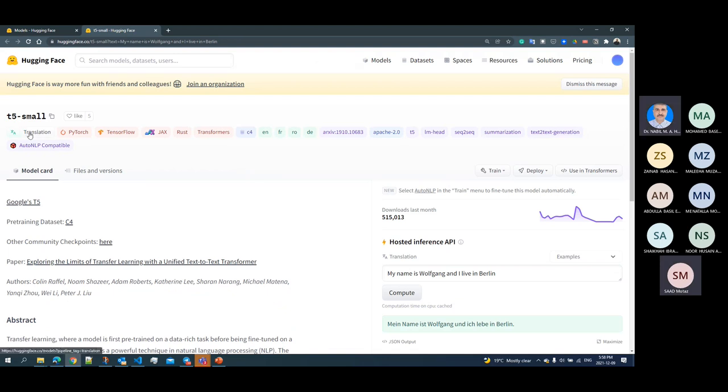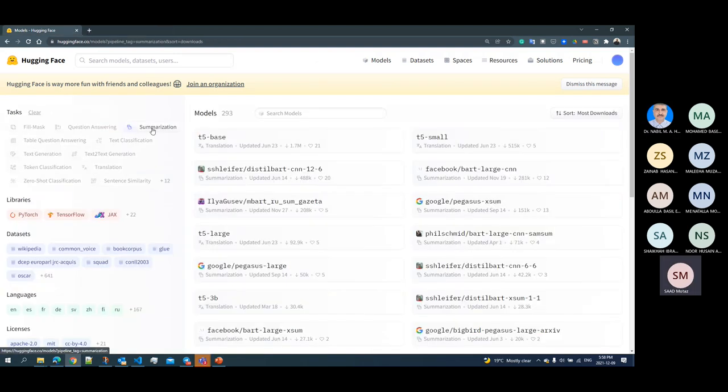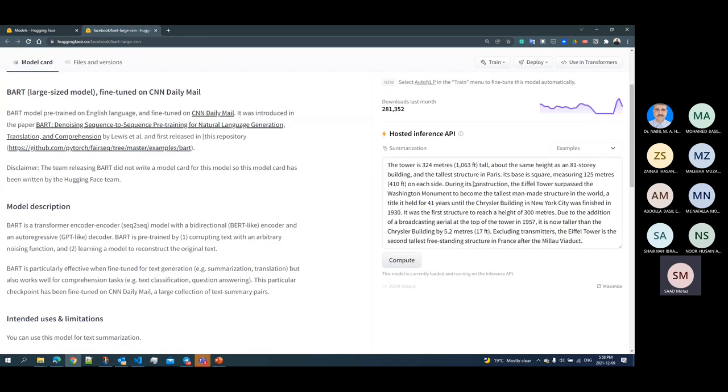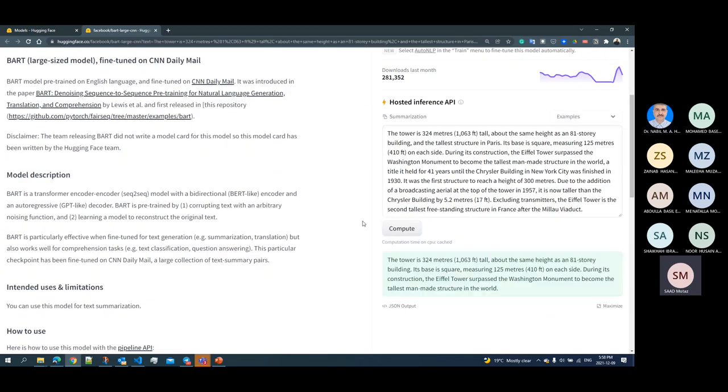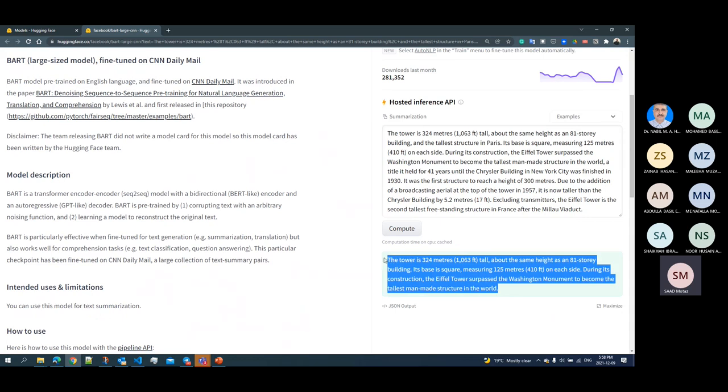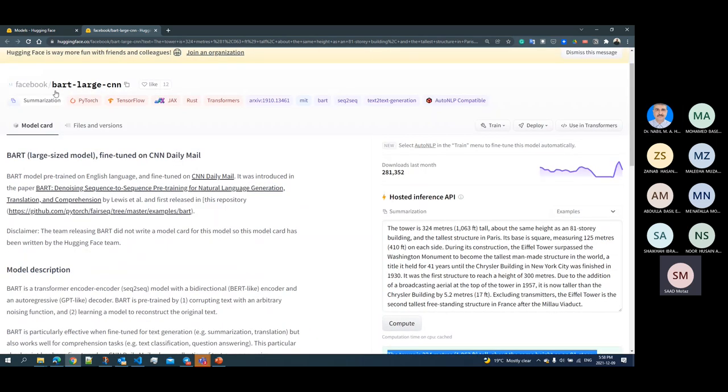Okay, this is translation, summarization. By the way, maybe a Facebook model, this is better. So you have here the example: you have a long text and you can compute the summary of this text. It's shorter, so this is a summarization.